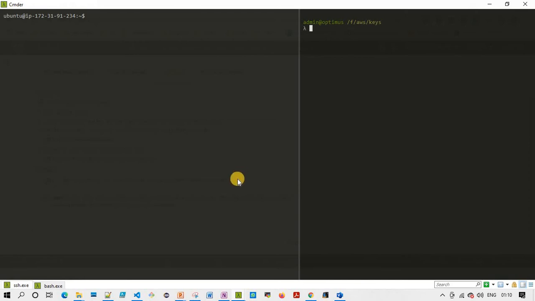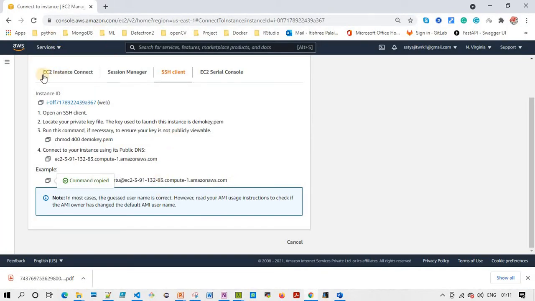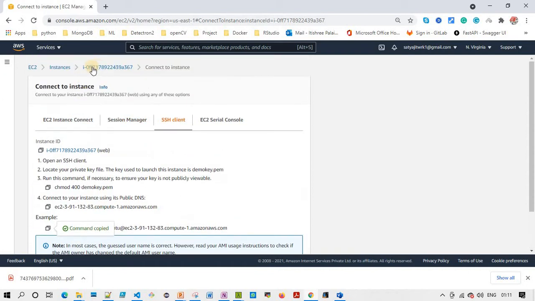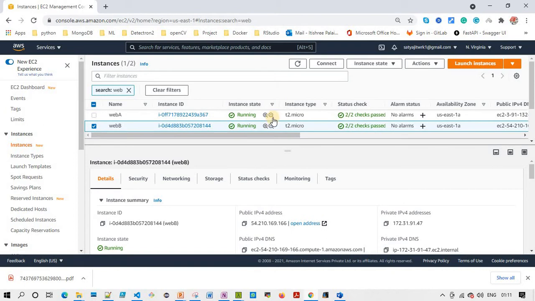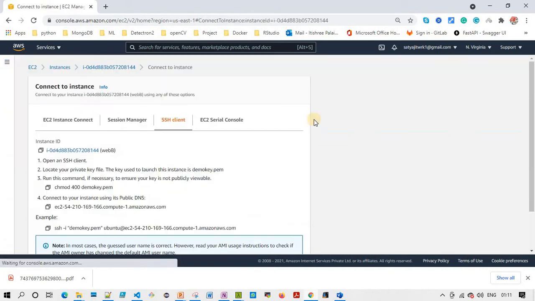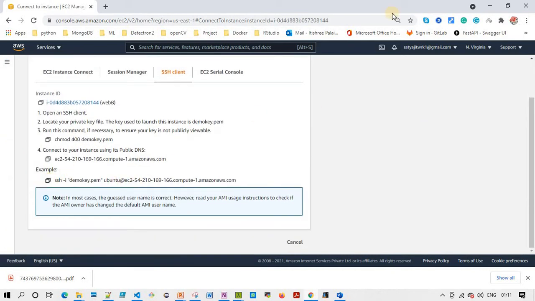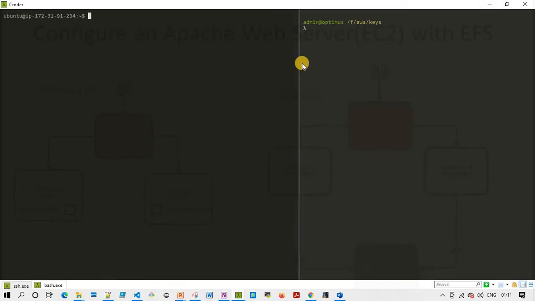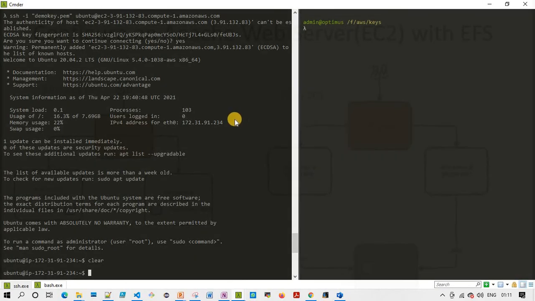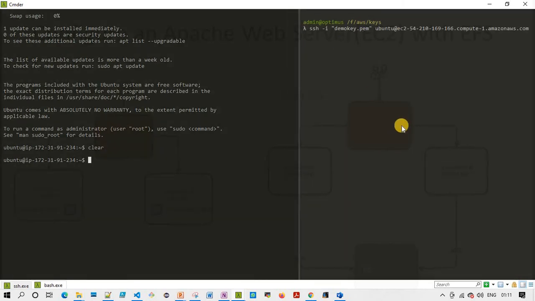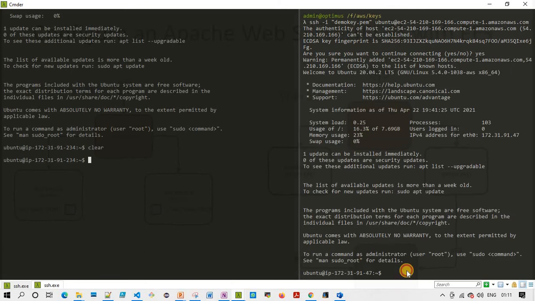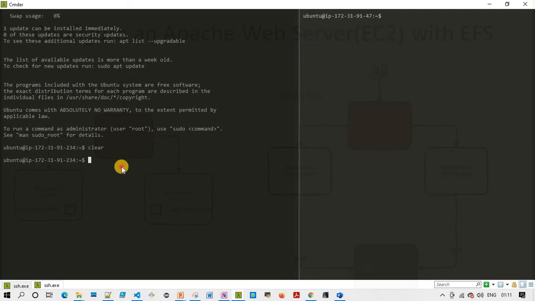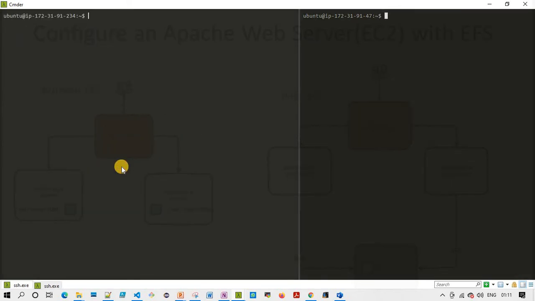The next step, let's connect the other machine as well. So first thing, go to instance. Now this time pick web B and go to the connect option, copy this, and this time we are going to use the other console. So come here, hit enter, say yes, and now you can see it starts connecting to both EC2 instances.